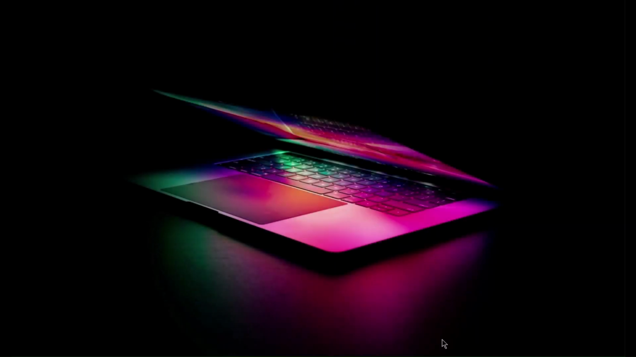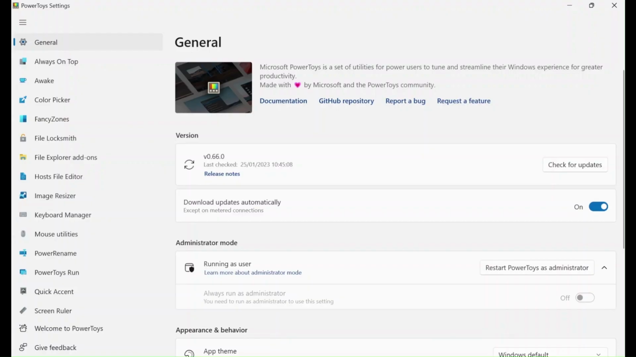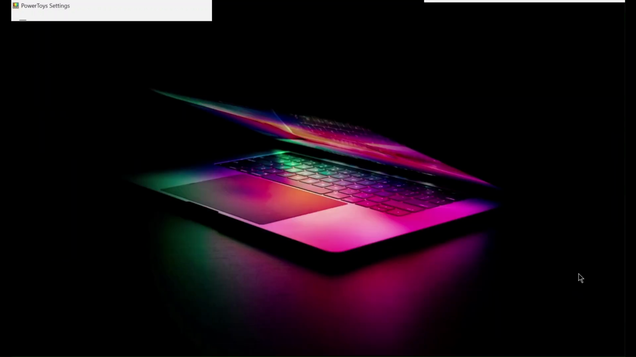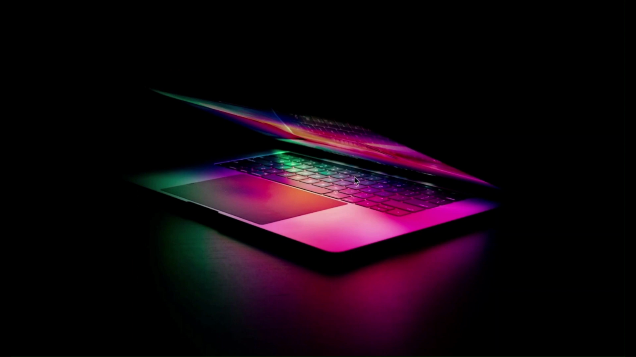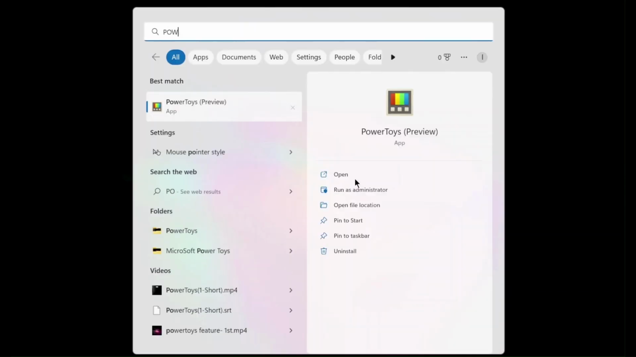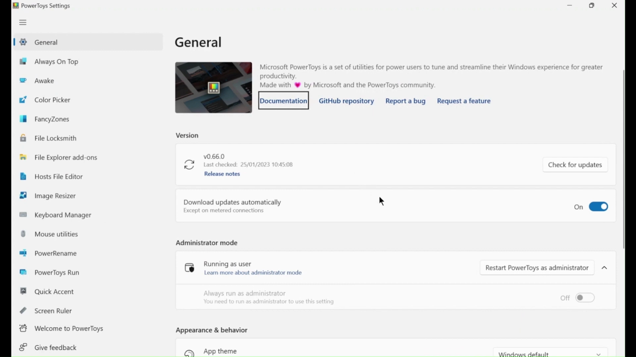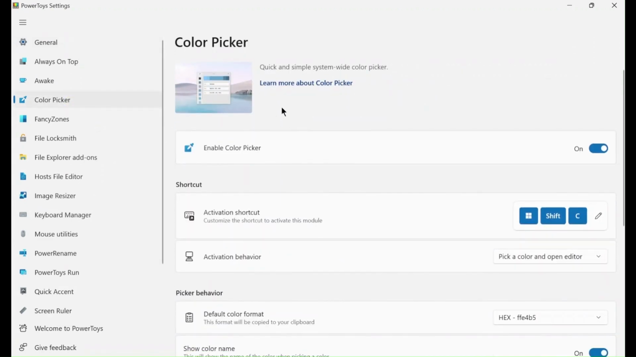The Color Picker feature in Microsoft PowerToys is a tool that allows users to quickly and easily select a color from anywhere on their screen and copy the color code to their clipboard. This feature can be particularly useful for designers and developers who need to work with color codes frequently. To use this feature in Windows, open the PowerToys app from the Start menu or by searching for it in the Windows search bar. Additionally, the color picker can be activated using a keyboard shortcut, Windows plus Shift plus C, allowing for quick and easy access.